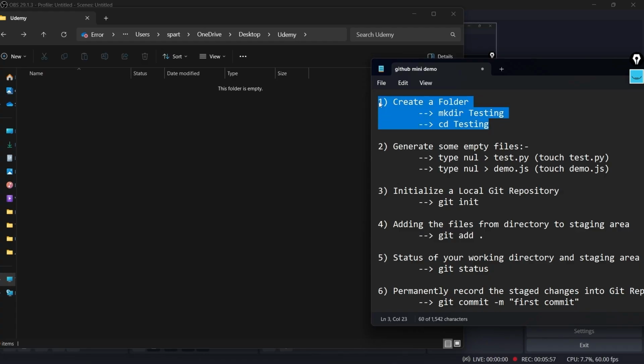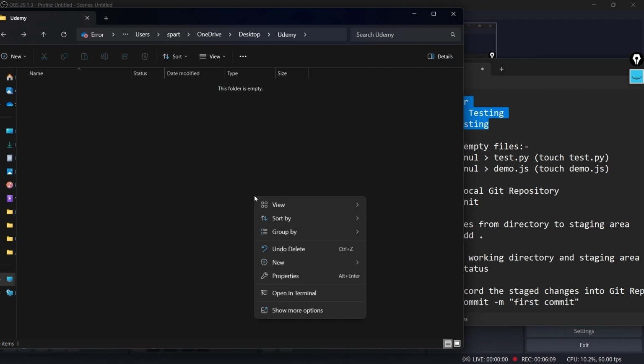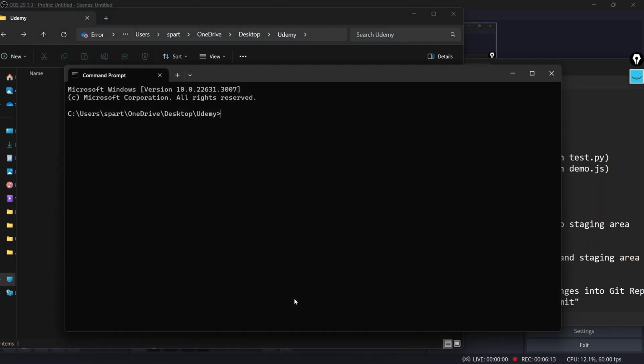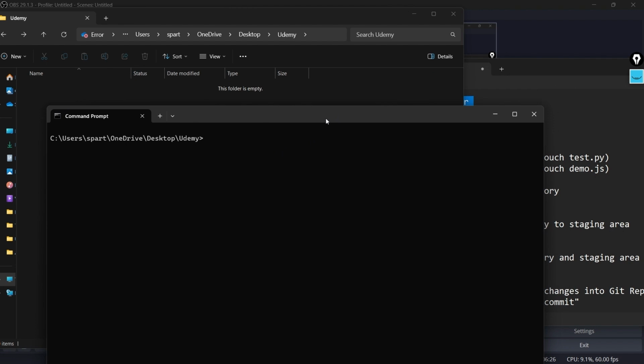So with respect to this first step, I want to find a location on my local system where I would like to create an empty folder. I have that location. Over here, I'll right click on my mouse and go to open in terminal. I'm just opening this command prompt, as you can see. I'll simply do CLS and enter. It's going to clear all of the screen, and we have this completely fresh command prompt in front of us.